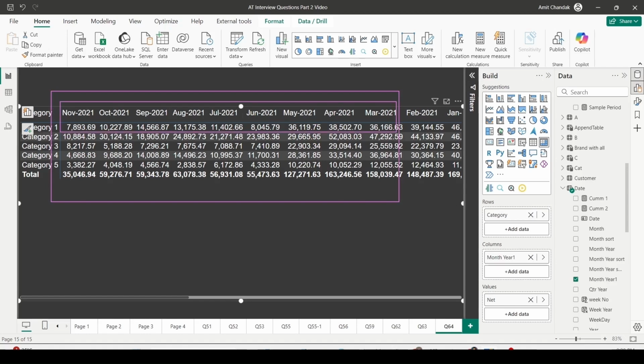So if you have a visual where you don't have an option to sort a column, you can use a column which is already sorted in the order which you want in that particular visualization, and the column of the matrix visual is just one example of that. In this manner, you can answer this question.